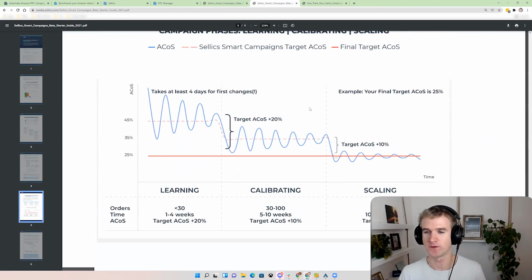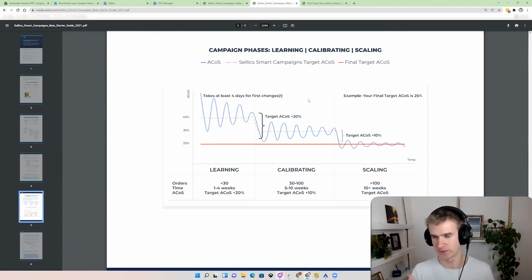And that's basically what we see here in the Sellics Smart Campaigns guide. So as soon as you start with Sellics Smart Campaigns, you'll also get different guides. But basically what you see here is that every campaign, right, and this is basically assuming that there's one product for your campaign, will go through 3 different phases in the beginning, right, as soon as you start Amazon PPC. There's the learning phase, there's the calibrating phase, and there's the scaling phase. And what you see here is on the x-axis, you see time, and the y-axis, you see your ACoS.